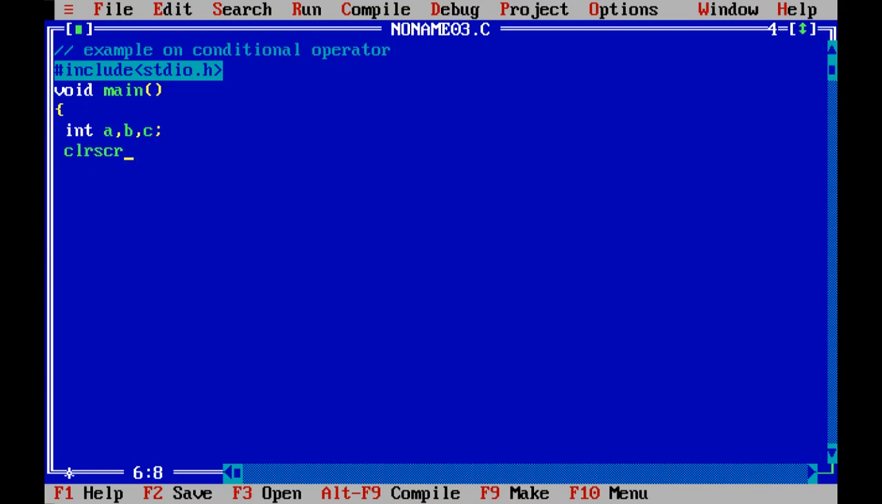Clear screen clears the previous output, or anything on the console, before printing the output of this program. Here I am asking the user to enter any two numbers. The \n is a new line character. So I am using this scanf function.